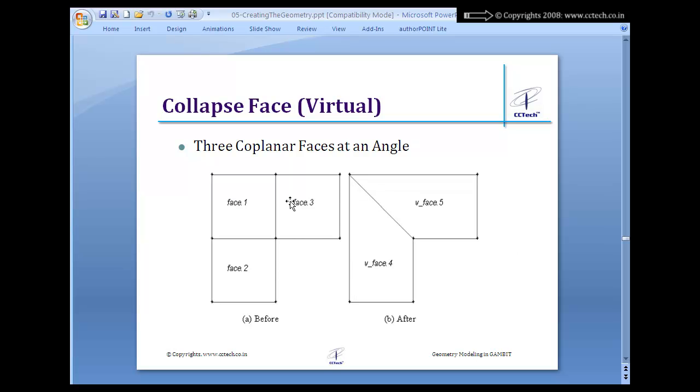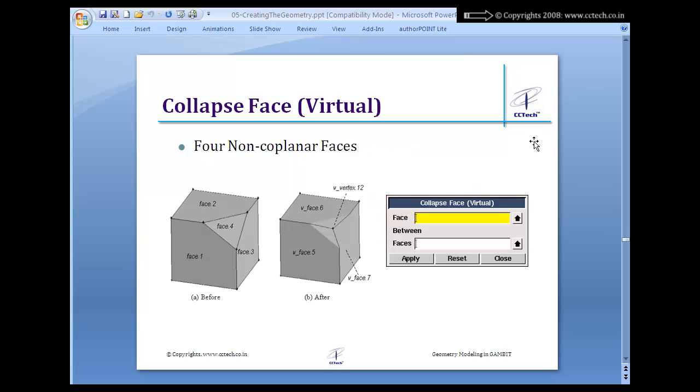For example, if you want to collapse face 1 into this face and this face, it splits this face into two faces, then merges this part into this face and the remaining part into this face. So this is the collapse face operation, and it is useful at the time of simplifying the geometry. Similarly, this is another collapse operation. This is face 1. Face 4 is the face which you want to collapse into faces 3, 2 and 1. If you do that, some part of it will be merged into this face, this face and this face.